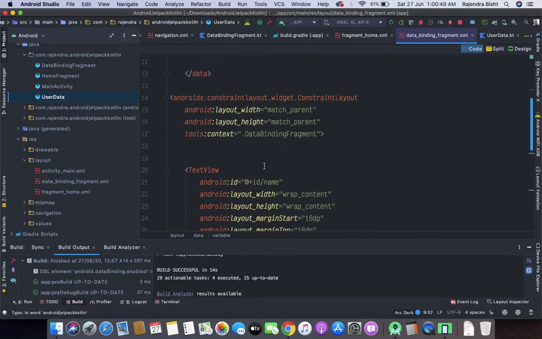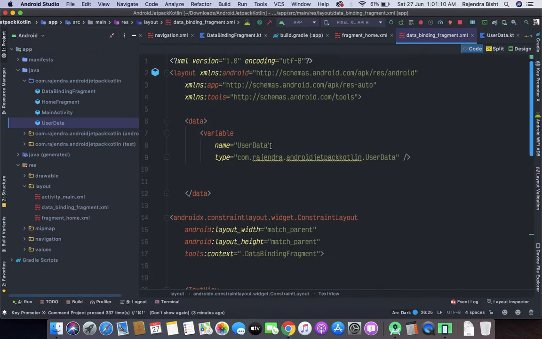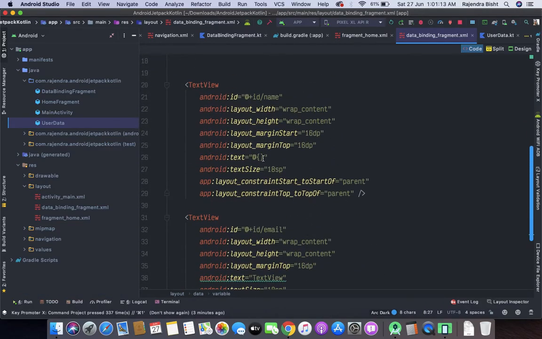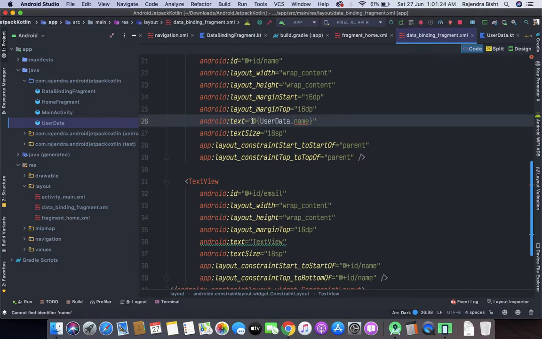Now we can directly bind the data which is coming from our model class with the help of the XML file. So here we will add a tag, at the rate curly braces. Inside the braces we will use this name, user data dot name. Similarly we will use it for email.